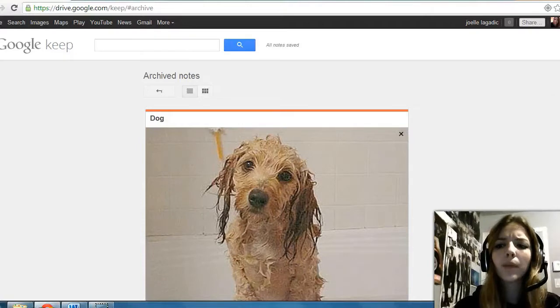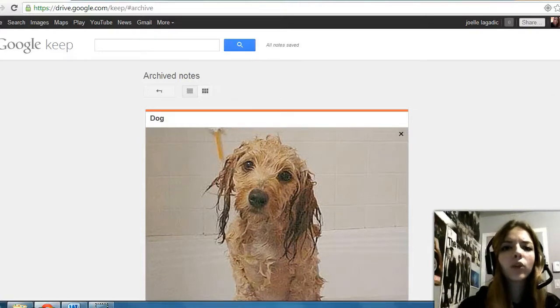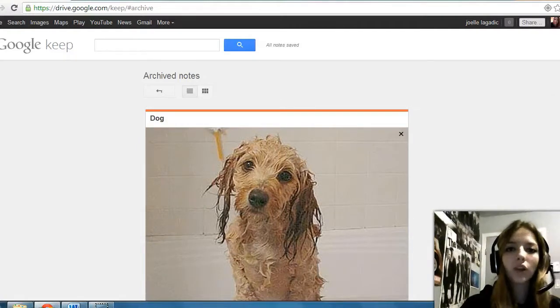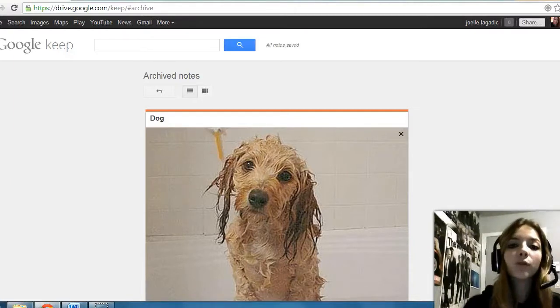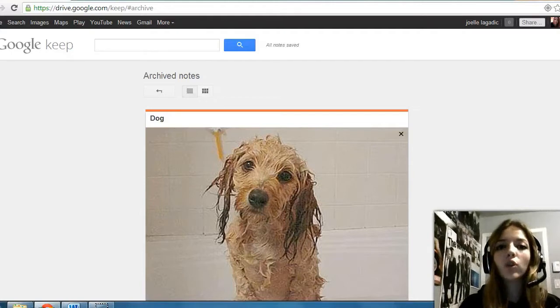Archive notes are important because they help you save the notes that you really don't want to throw out, the things that are really important. So it's a specific project or something like that and you really don't want to forget it. You put it in your archive notes and you know that it'll be safe there.